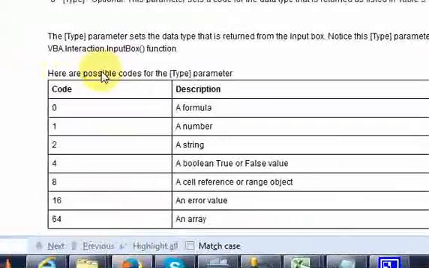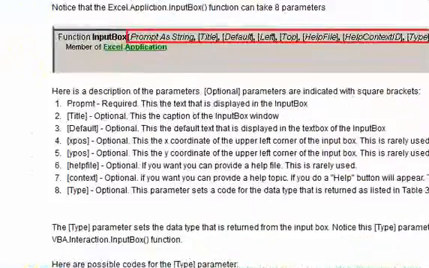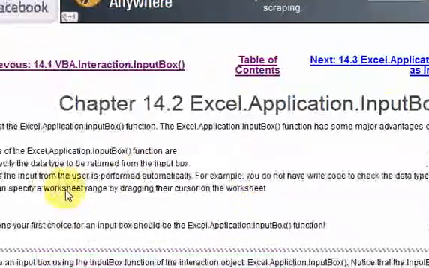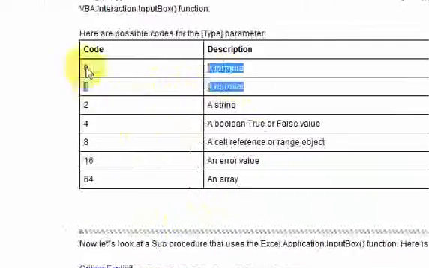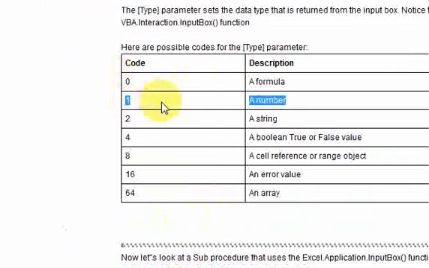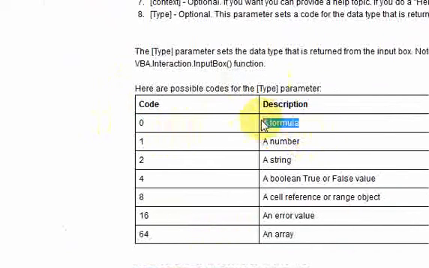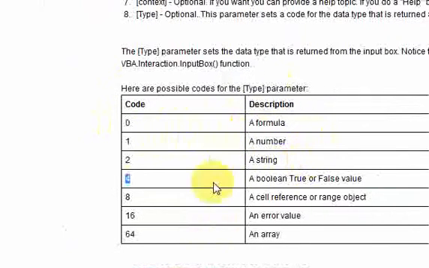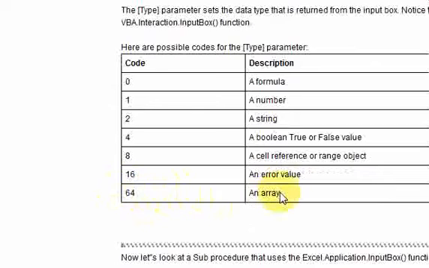Well, if you go to the Excel VBA SQL VBA tutorial, and you click through to chapter 14.2, a one represents a number. So here's a table that tells you the code for the type parameter. If you put in zero, that means the user is going to input a formula. If you put in one, they must put in a number. If you put in two, they must put in a string. If you put in four, they must put in a Boolean. And eight has got to be a cell reference or a range object. 16 is an error value. 64 is an array.